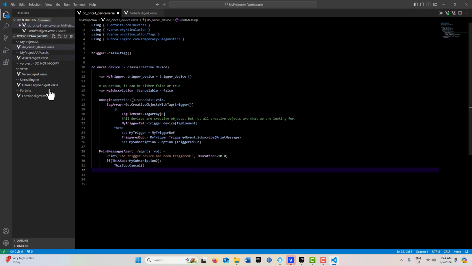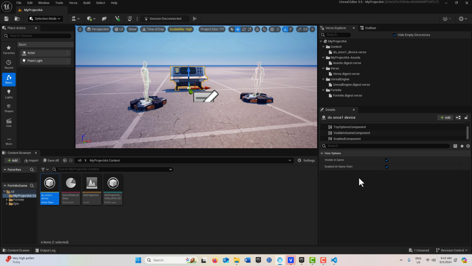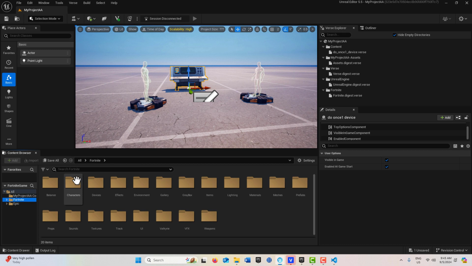So this is a way to do once, using more of these advanced concepts of where we're getting references to our creative objects and then setting up subscriptions and then canceling those subscriptions. With this code all set, I'm just going to come here and build verse code, and then I'm going to drag my device into the scene, and there's nothing to set up here, and then I can go get a trigger device.